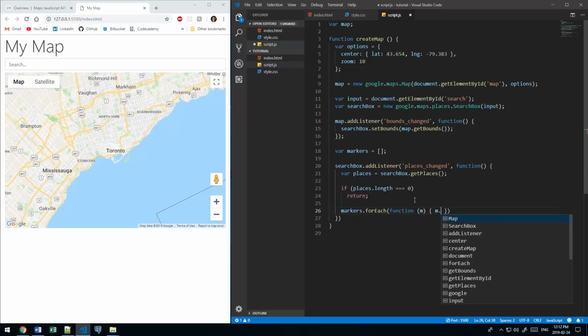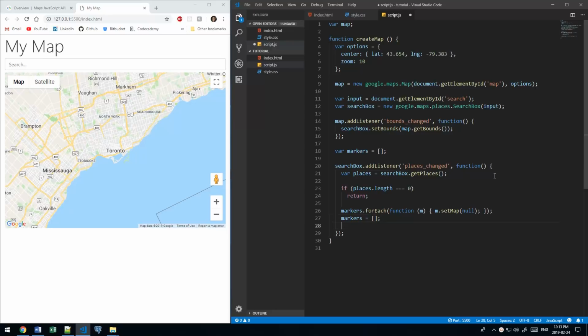And on that marker, we're going to call set map null, just getting rid of the map reference within that marker. And then we're also going to reset our markers array back to an empty array. Now we're going to create a bounds object, which is the coordinate boundaries of a map. So we'll make a variable called bounds, and we'll set that to new google.maps.LatLngBounds. And now we're going to iterate over the array of places and add a marker for each, and also adjust the bounds of our map.